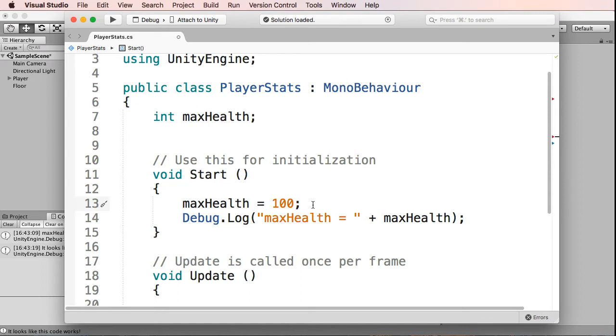So let's do this. I'm going to delete this debug.log message because it's just there for us to be able to check our code. I'm going to delete that. And let's go up here where we were declaring variables, and let's declare another variable called current health.